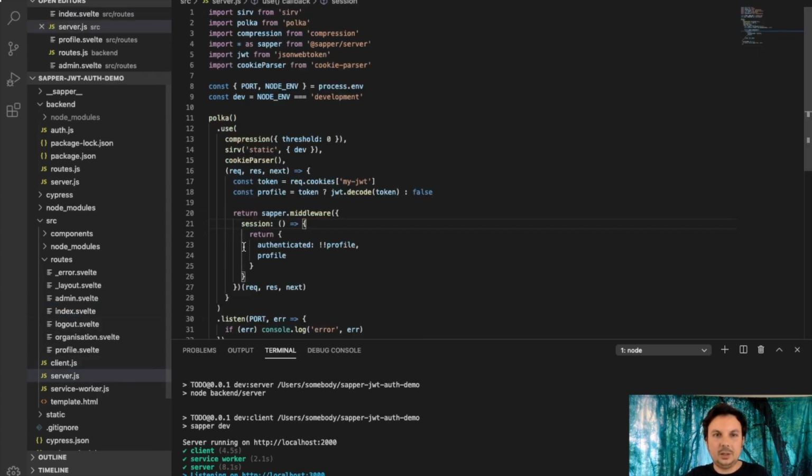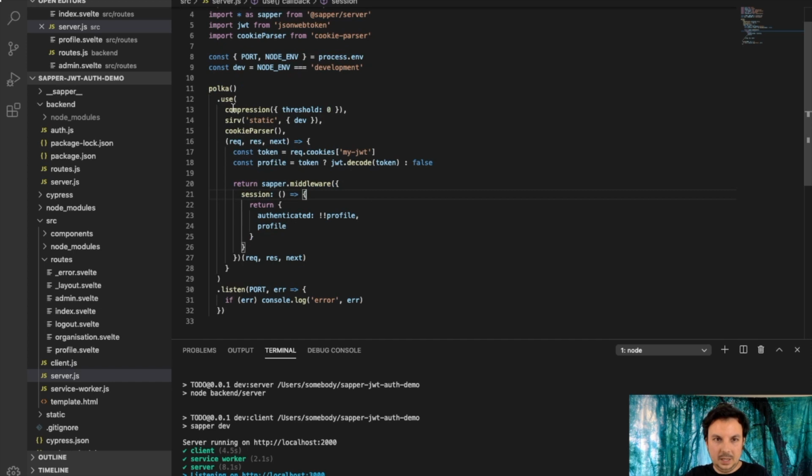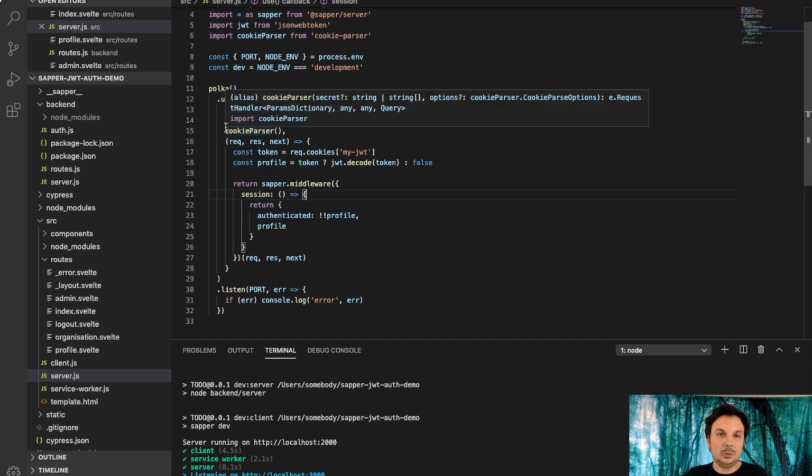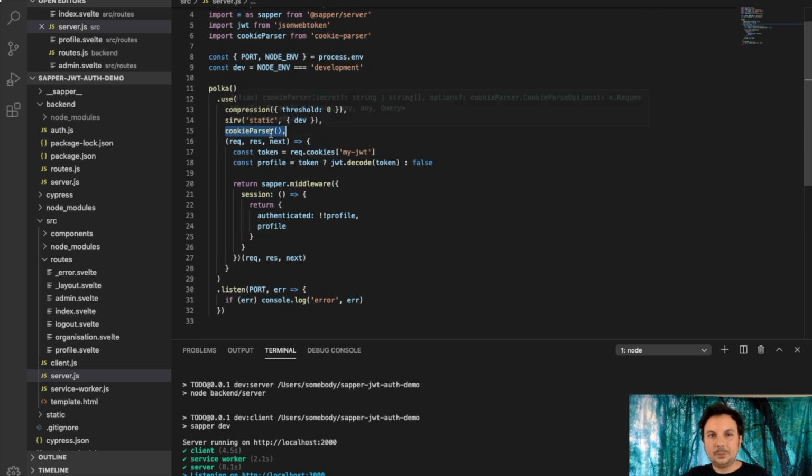The server.js file is the file that defines the Node server which runs the Sapper application. It looks very similar to any other Sapper application with two small differences. One, we've included the cookie-parser Express plugin. This is so that the cookies on the request are automatically parsed by Polka in this instance, but it can be Express too. They're automatically parsed and they're then appended to the request as req.cookies, which we fetch here.